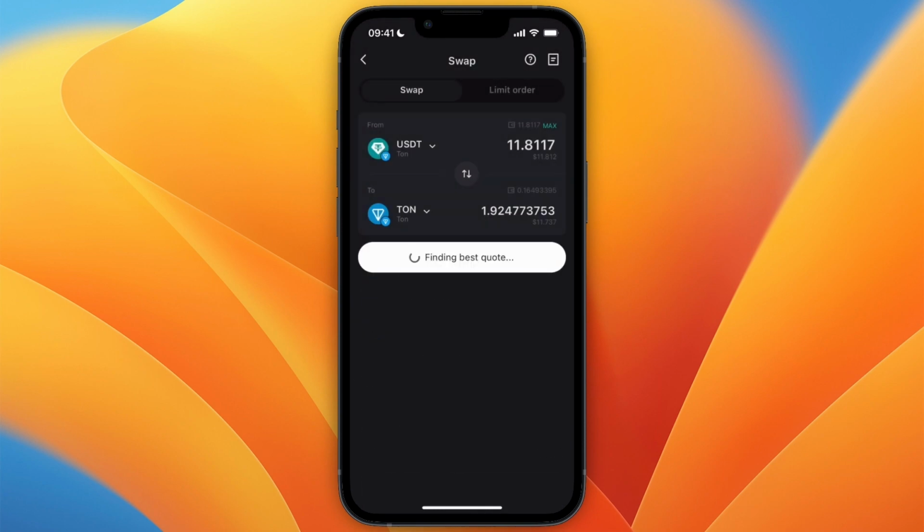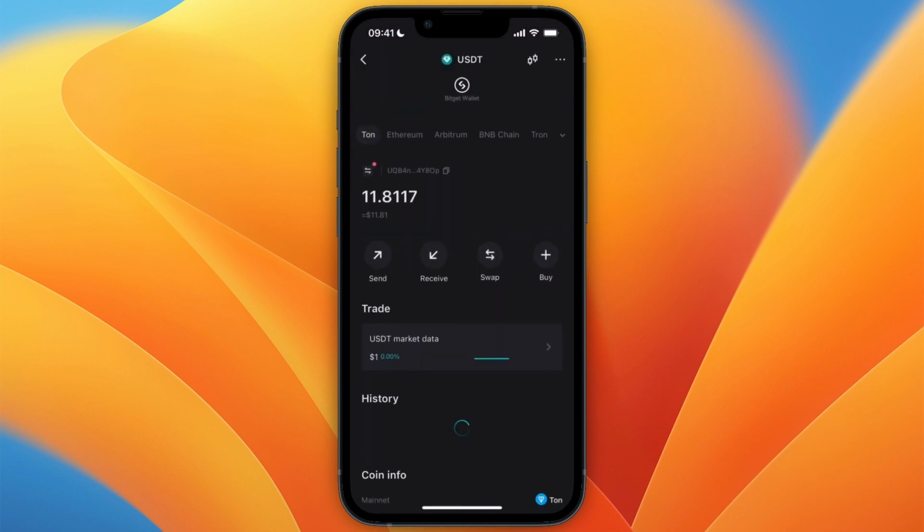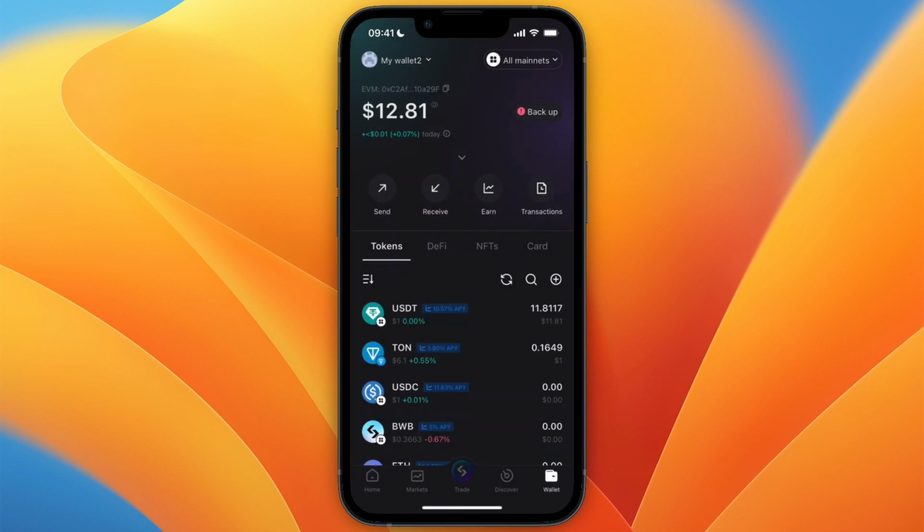and from within your wallet you will then see that you don't have the USDT anymore and it will then be in TON. So now you know how to swap USDT to TON in Bitget Wallet.